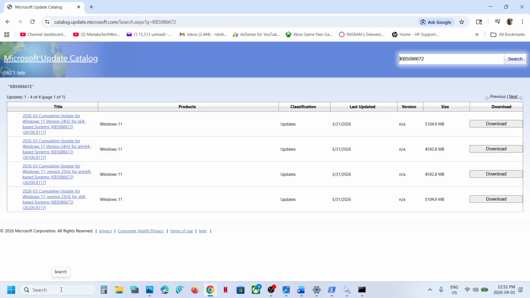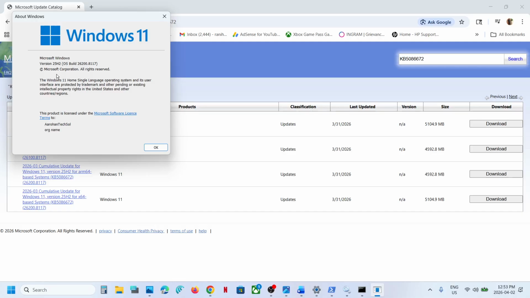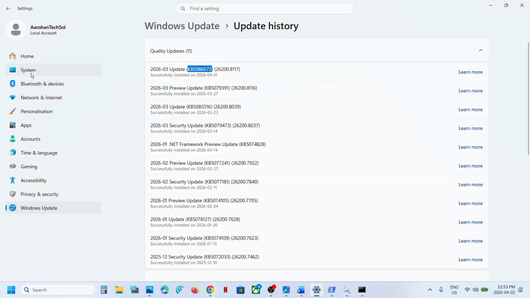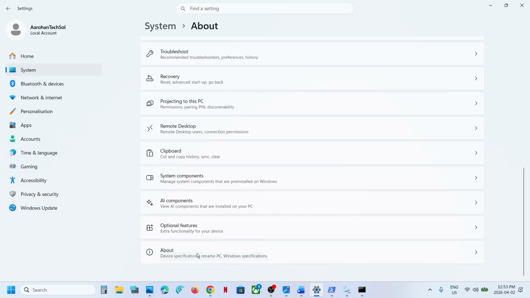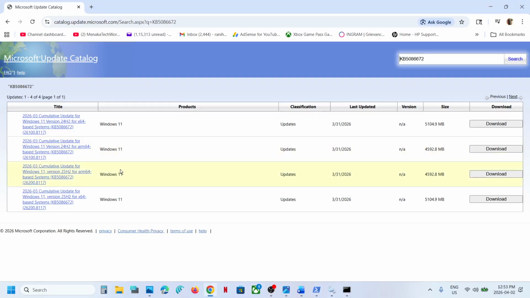Now check your Windows version. So type in WINVER in Windows search box. Click on WinVer, run command. Check your Windows version. In my case it's version 25H2. Now open Windows settings, go to System, scroll down, go to About option, and check your system type. For me the system type is 64-bit operating system. So for me it's Windows 11 version 25H2 x64 based system.